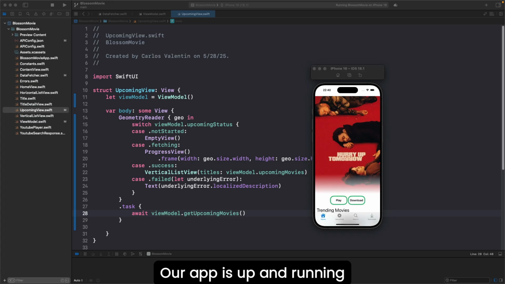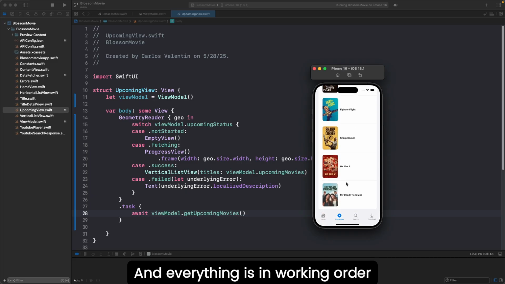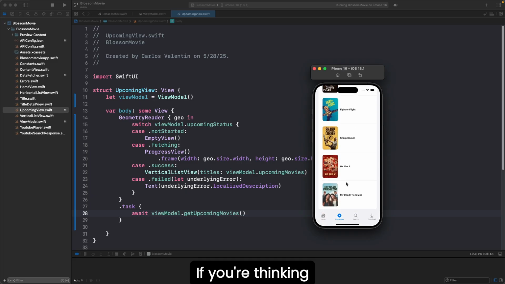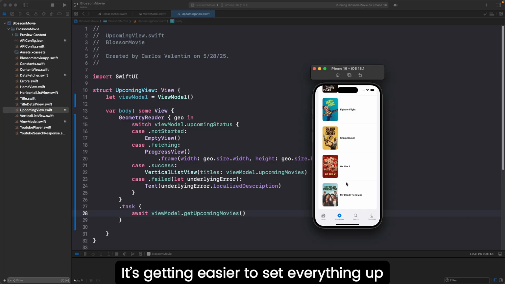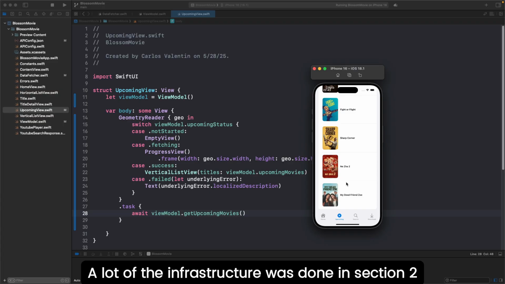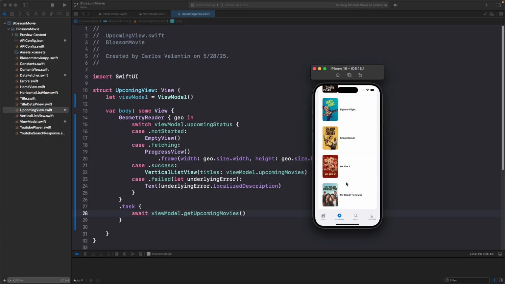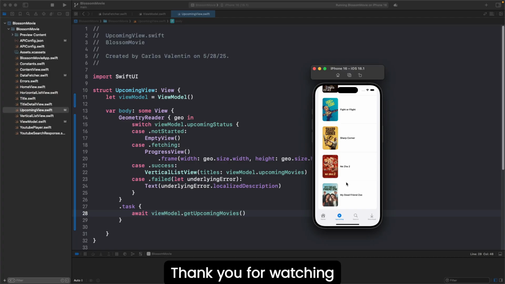Our app is up and running. Navigate to upcoming. Nice. The data populates. We can scroll down, and everything is in working order. If you're thinking it's getting easier to set everything up, you'd be right. A lot of the infrastructure was done in section 2, allowing our new features to be added faster. That's it for this video. Thank you for watching.